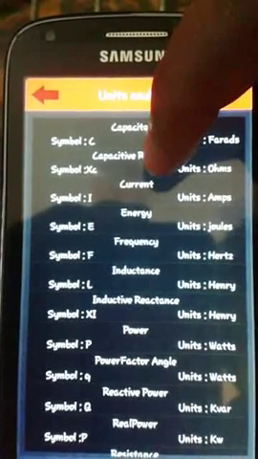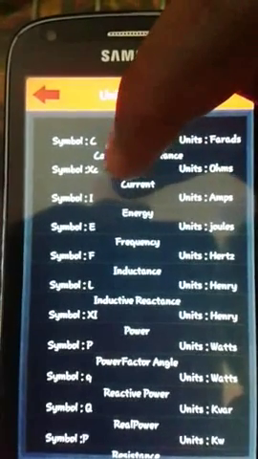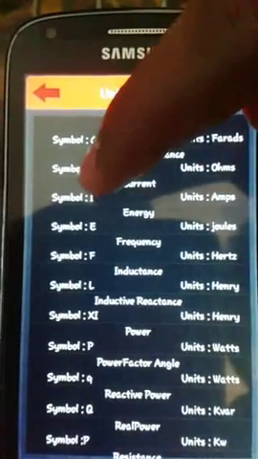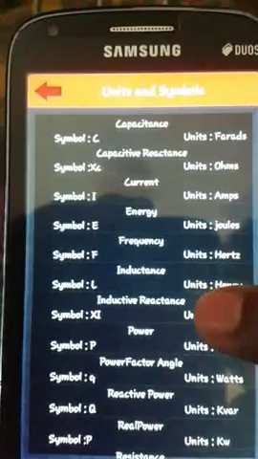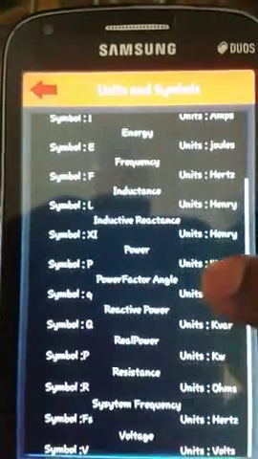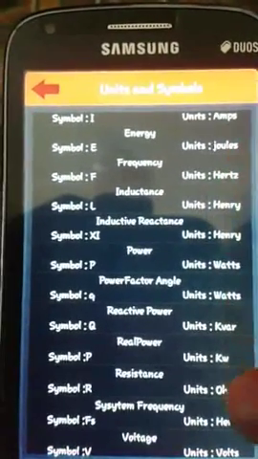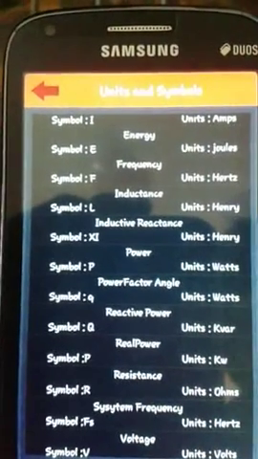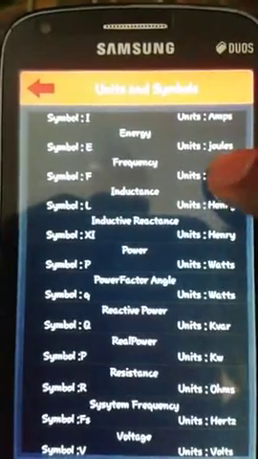Here you will see the quantity and unit with the symbol: current, the units amperes, symbol I; frequency, inductance, resistive power, real power, voltage. Here real power is the symbol P and units kilowatt.